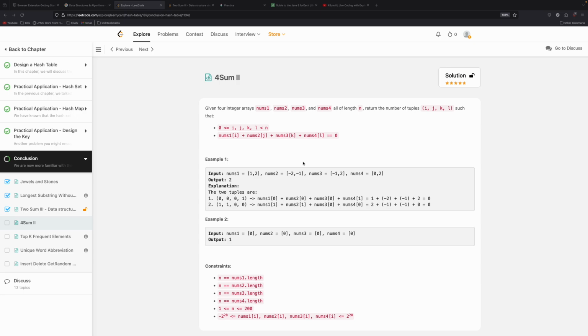I'll be honest here, I had to watch a walkthrough for this one. It was a little bit complicated to understand, but it's actually super easy when you break down the problem.